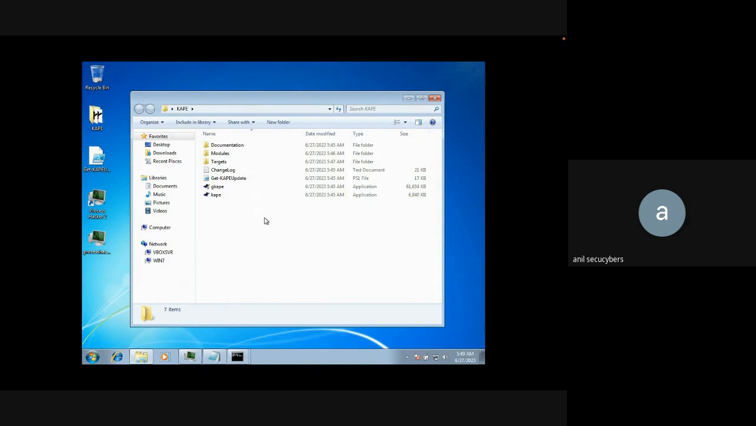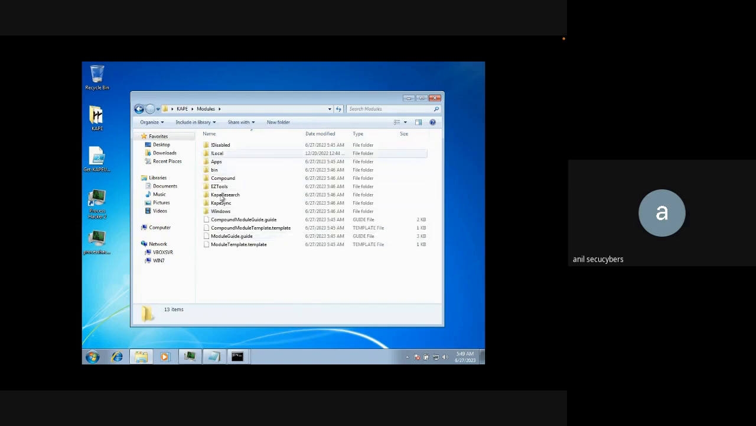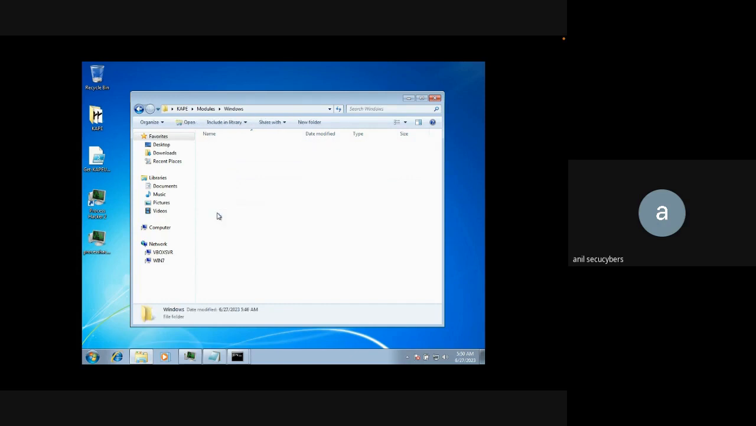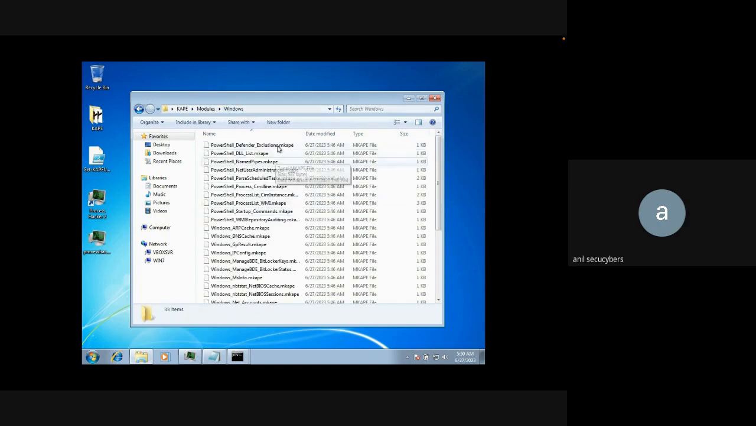There are a few folders if you see over here. The folders are modules, target, and in the documentation part there is documentation, and there should be another folder called bin, but I think bin has already been deleted over here. So the first thing is modules, and then there is target. What is a module? This directory contains multiple files, for example, which have an extension that ends with mcape.